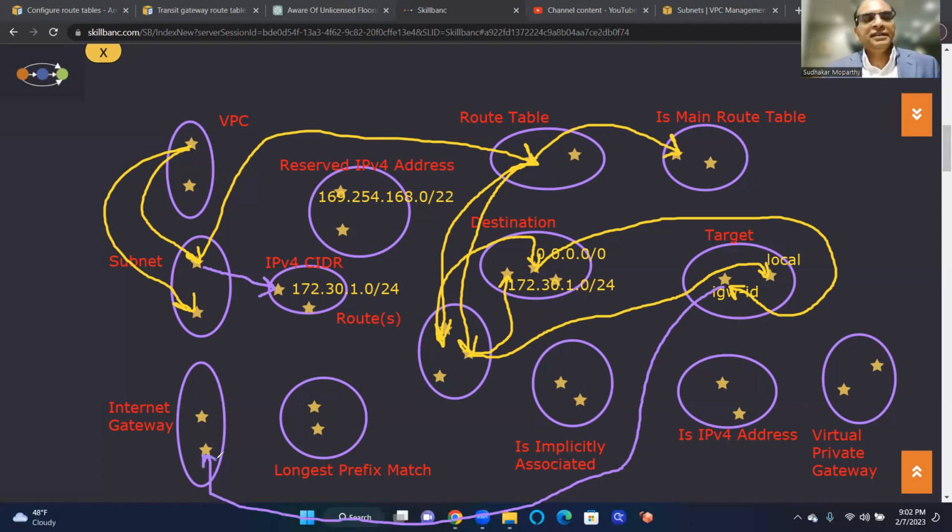That's the ID. Every VPC automatically has one internet gateway. If you specify it like that, then this gets attached. All these are assembled and connected. Or you can create your own.